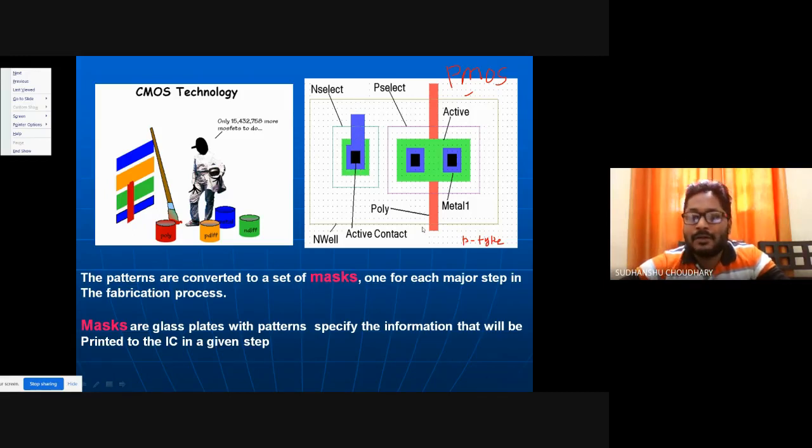So this is how PMOS can be drawn, and similarly NMOS can be drawn. How it is drawn, I will give a demo of this layout software, and I will show you how to draw this MOSFET.